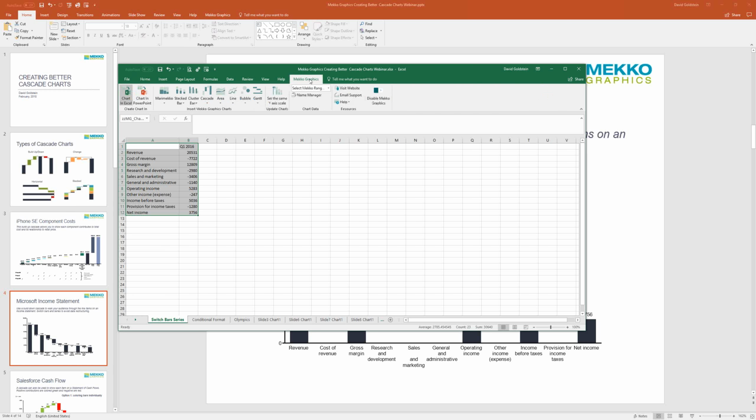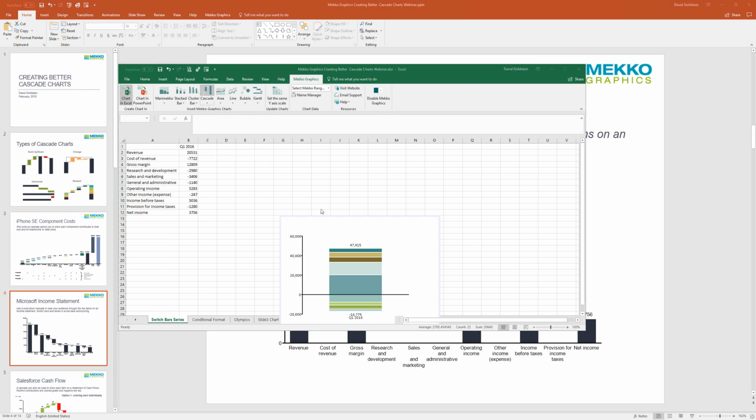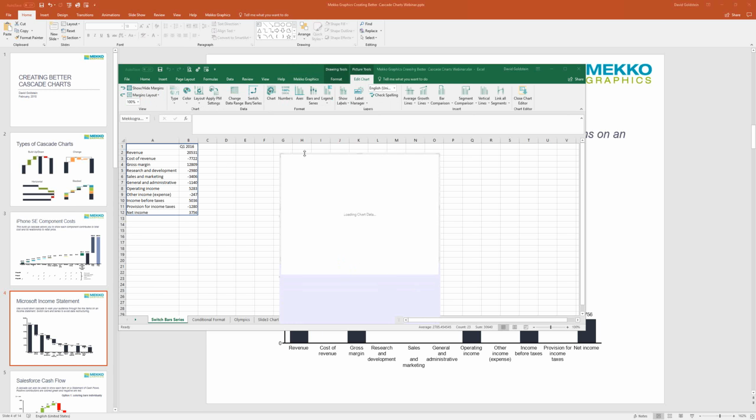I'm going to go to the Mekko Graphics ribbon in PowerPoint, in Excel, I'm sorry. I'm going to say I want to create my chart in Excel, and I'm going to say I want this to be a Cascade chart. It'll put the chart here right next to the data based on the data range I highlighted. I'm going to move it.